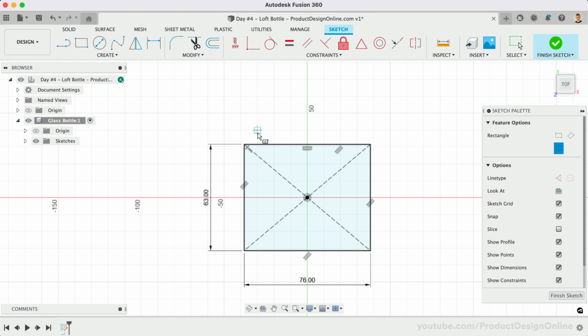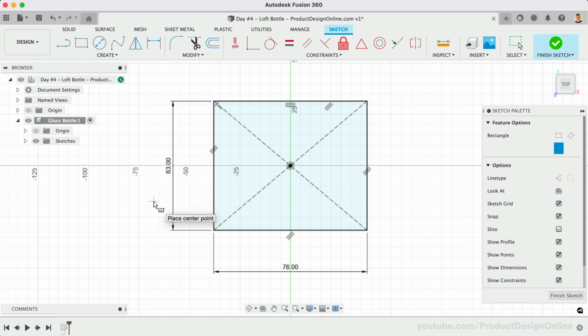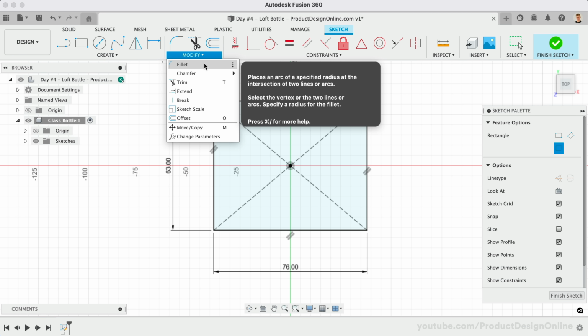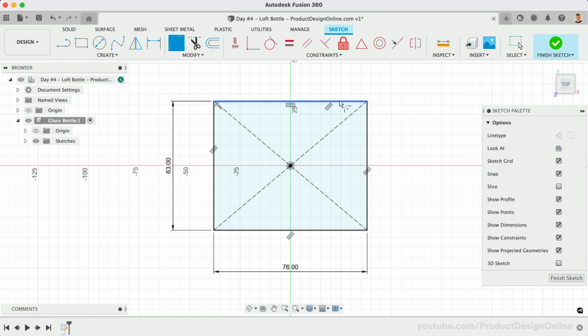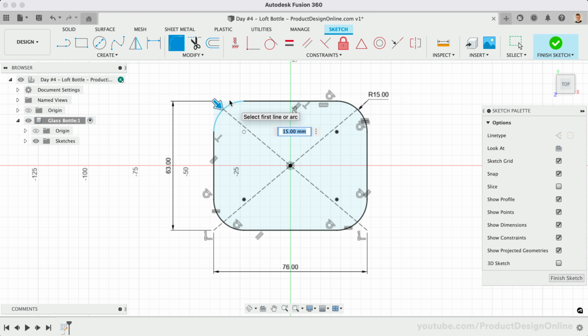We'll use the Sketch Fillet command to add rounded corners for the lower portion of the bottle. The Sketch Fillet can be found under the Modify menu. Once active, select each side of our rectangle. Notice the Fillet command will round over the edges in each corner. We'll define the fillet radius as 7 millimeters.